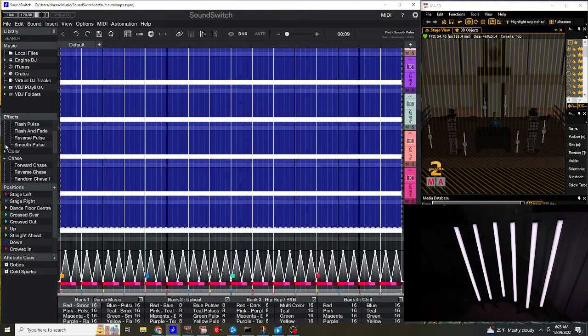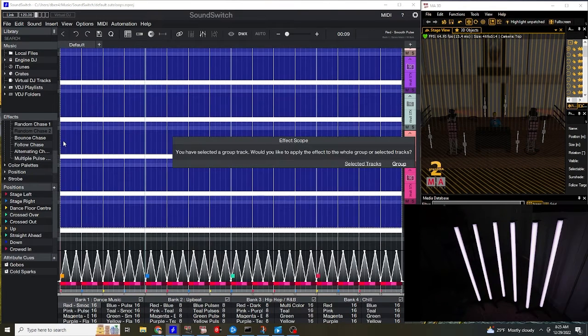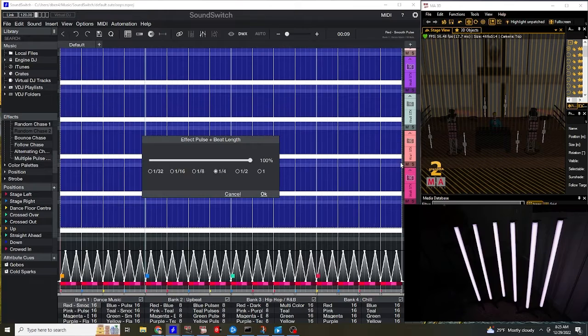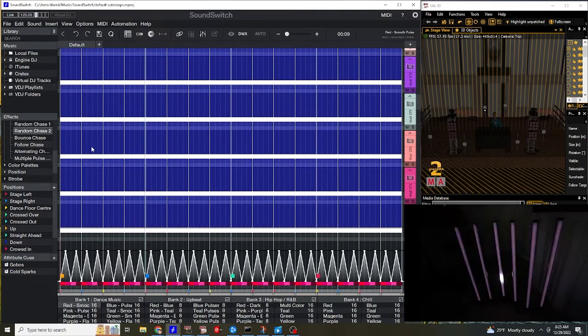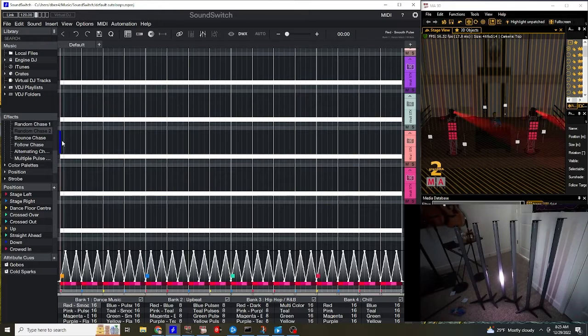So let's go to the chase. What computers do really good is generating randomness, and that's what we want here. Let's do 16th notes. We could do 30 second notes, but I like 16th notes for this effect. And then here we go.